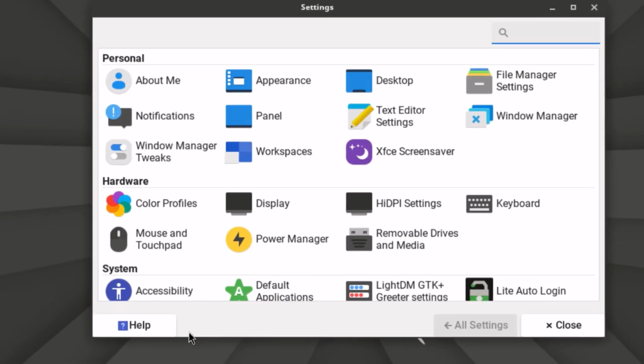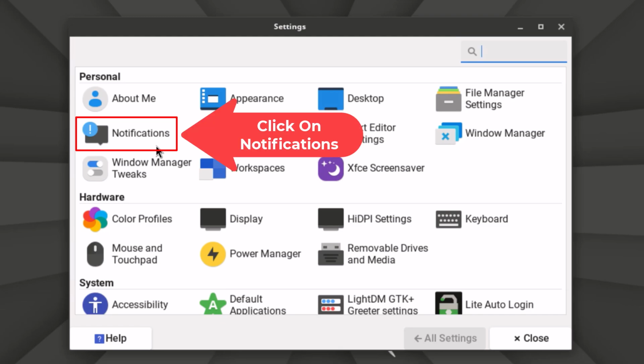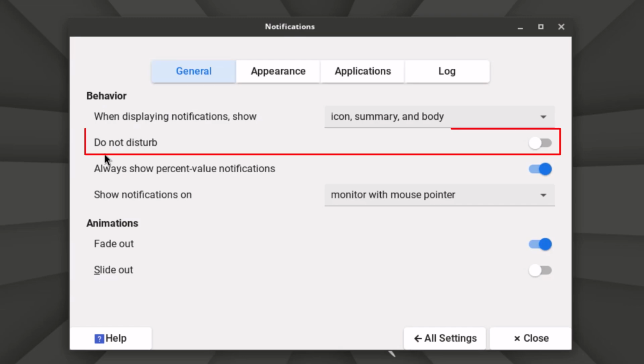Now in the dialog box that opens up, under the Personal section, right here is Notifications. You want to click on Notifications. And I am on the General tab. And right down here is Do Not Disturb.